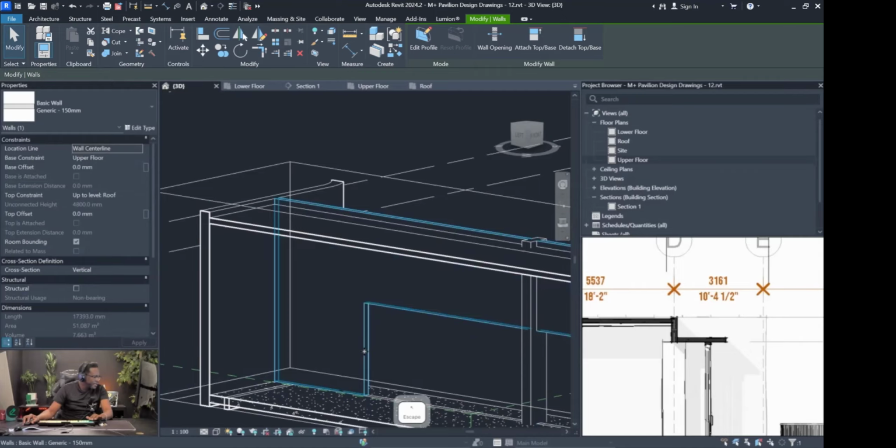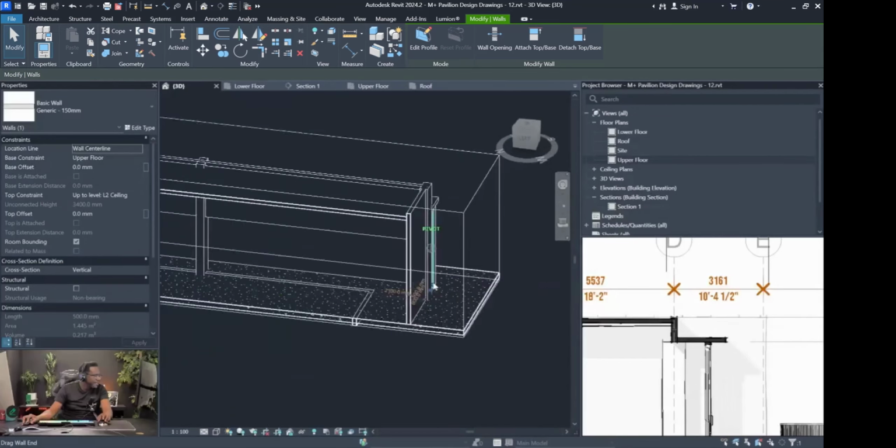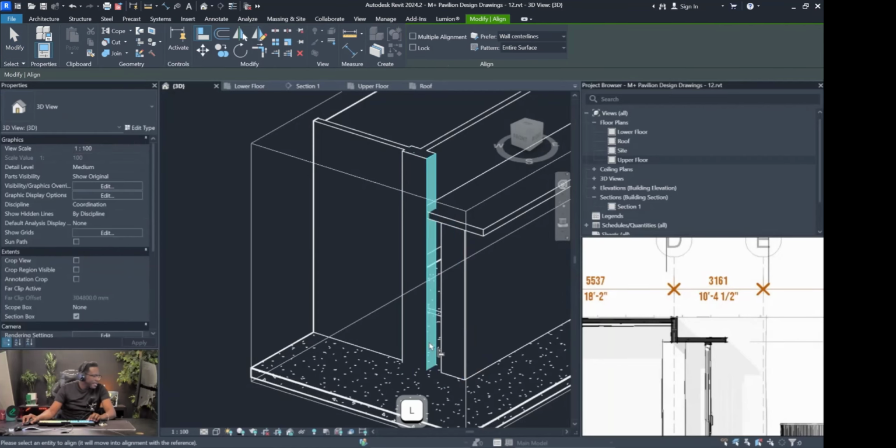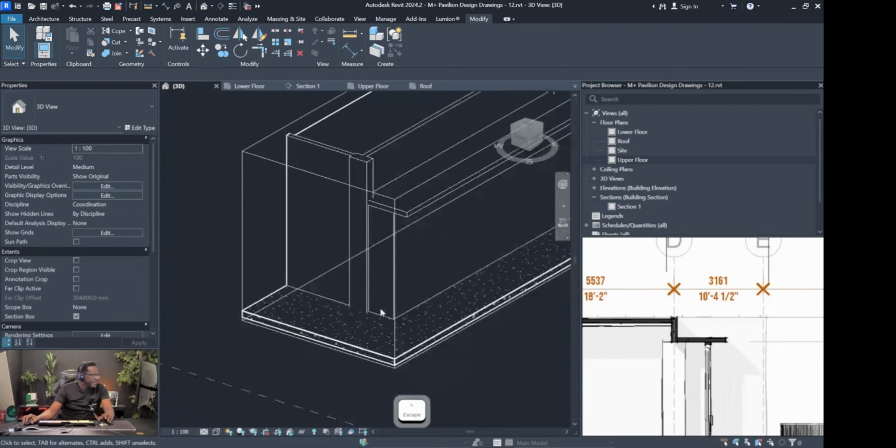And then the same for here. I want to use my align tool and I want to align this surface here along with there. All right, that's great. Then I will need to align this back to here. So I'll use my align tool again, align that surface. All right, now I think this end also overhangs.